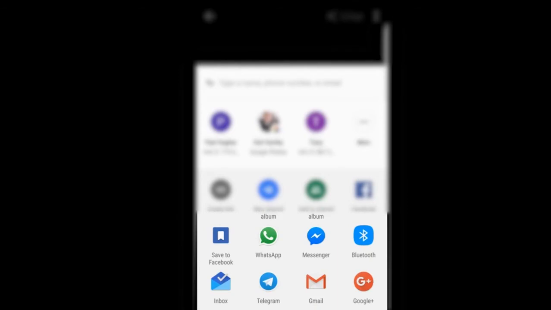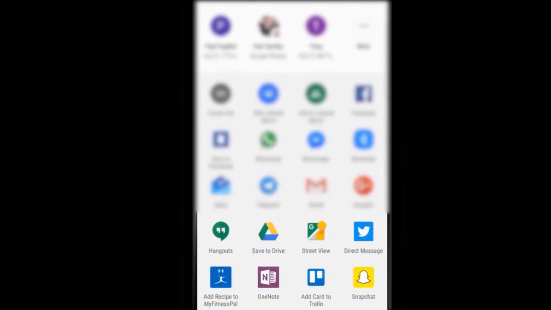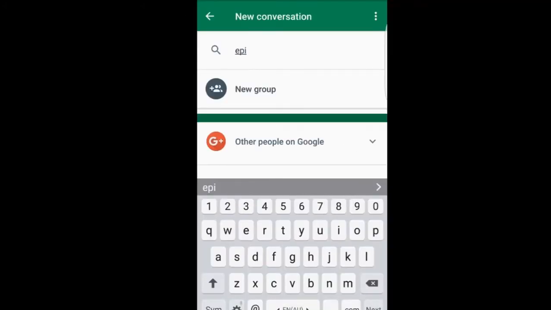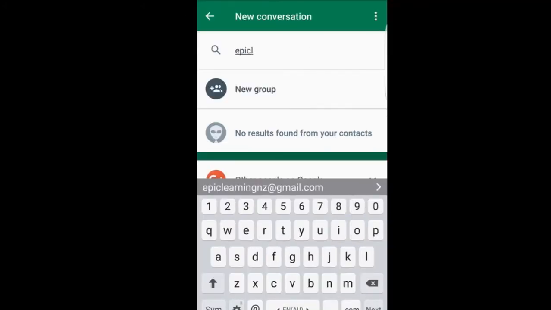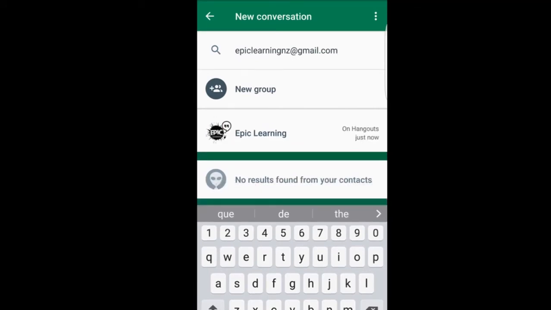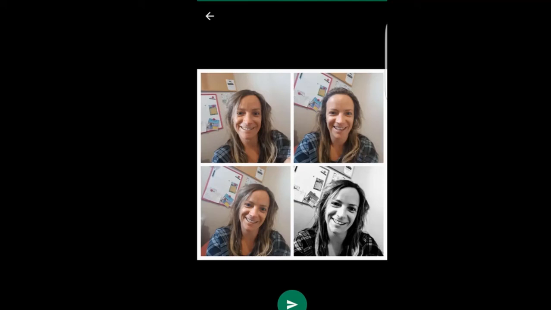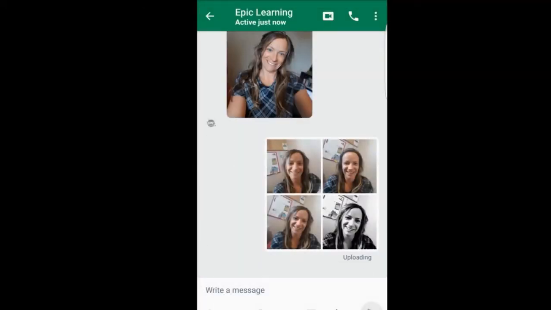Once you have an image that you really like, click the Share button. We're going to use the Google Hangouts to share our image with our friends, simply by hitting Share, selecting Google Hangouts, finding the person that you want to send it to, and hitting Send. It's all really that simple.